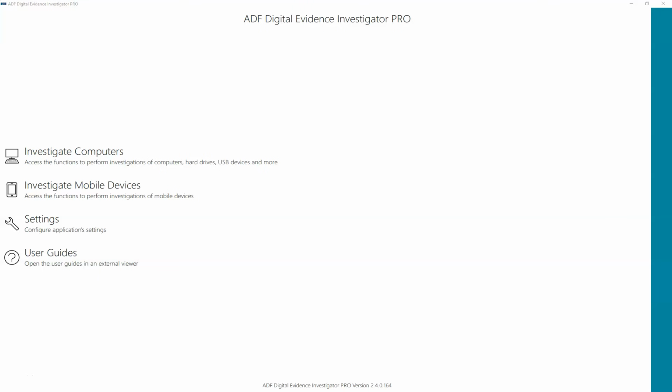Today, we are going to collect RAM while running Digital Evidence Investigator on a live Windows computer. It is possible to collect RAM without conducting a scan of the target machine. This demonstration also covers Triage G2 and Triage Investigator.